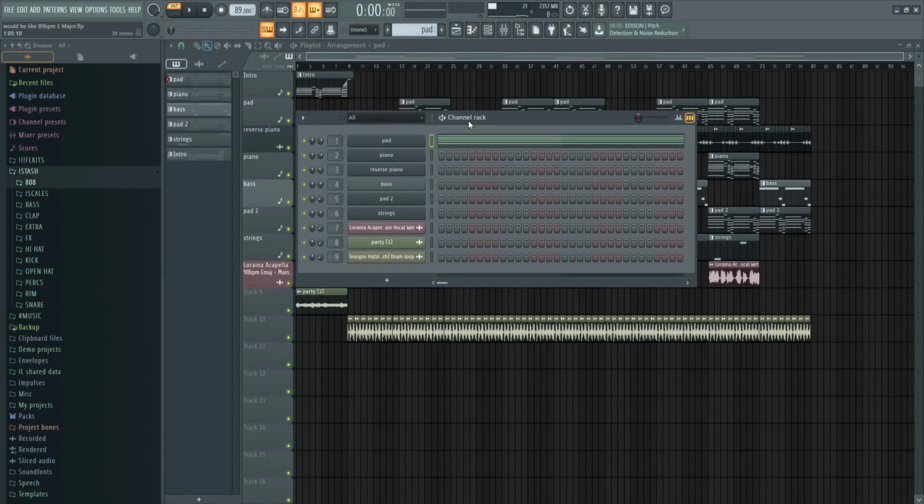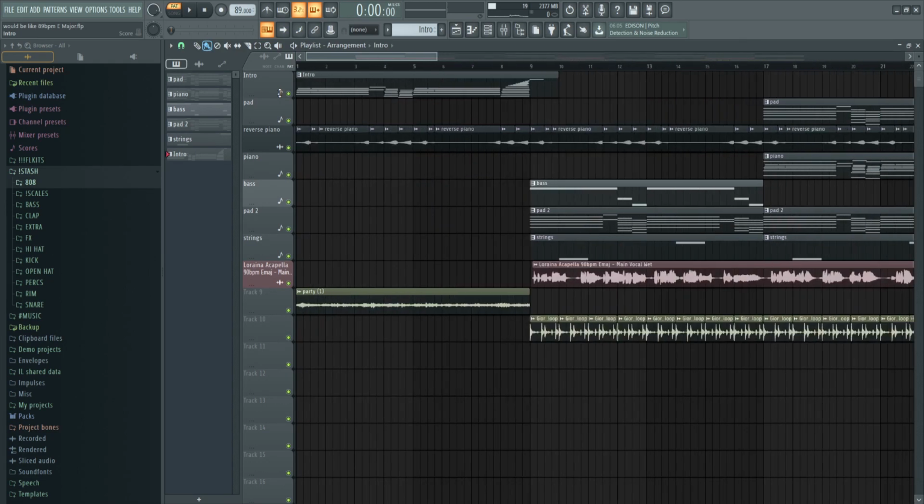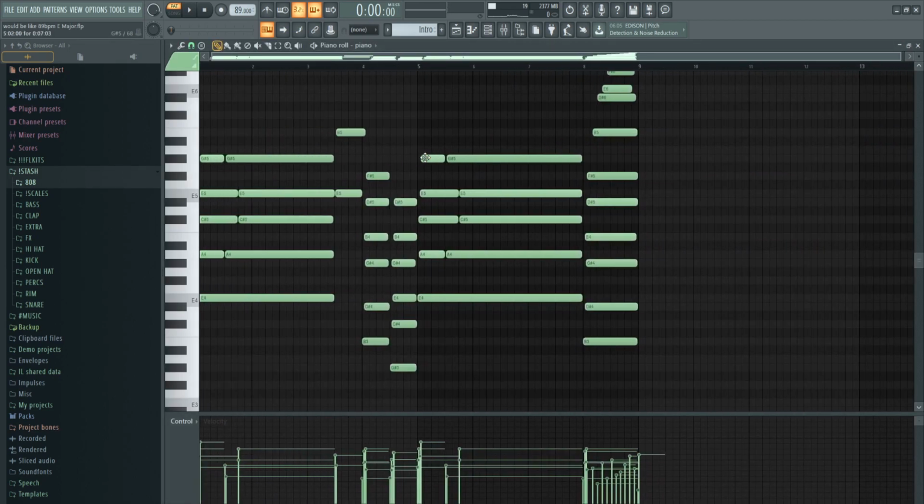Then I went on and added a piano. It's the felt grand piano from this Contact library. So first, as you can see, I made a pattern for the intro, and then there's one right here that's gonna play throughout the whole loop. But first, let's look at the one in the intro.